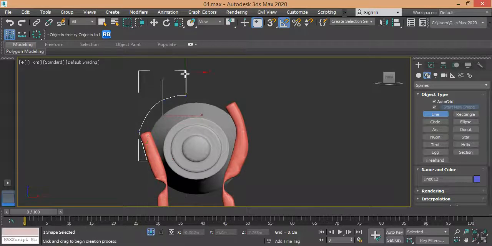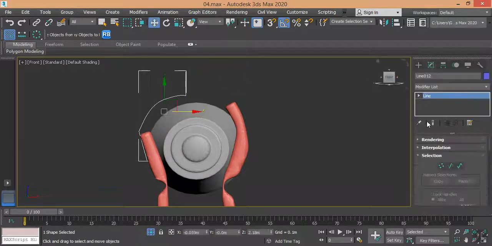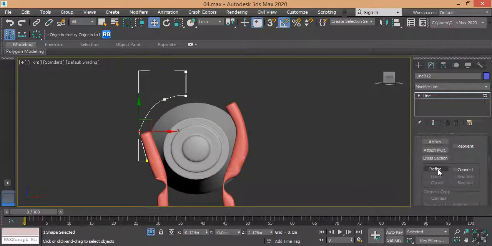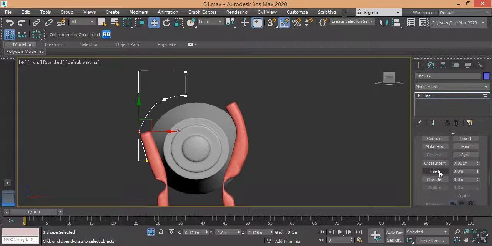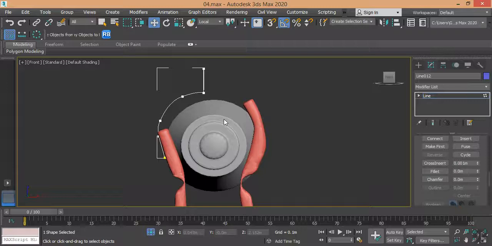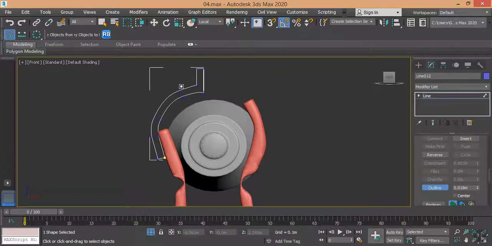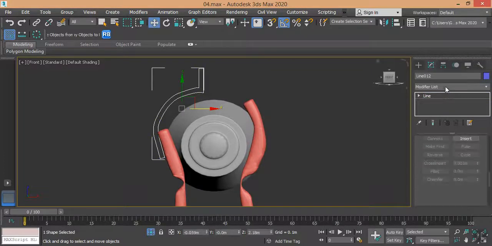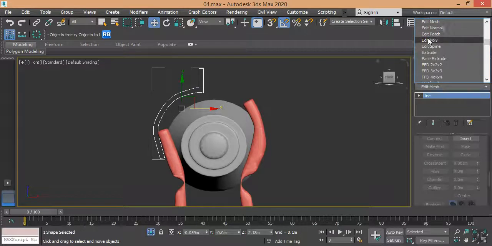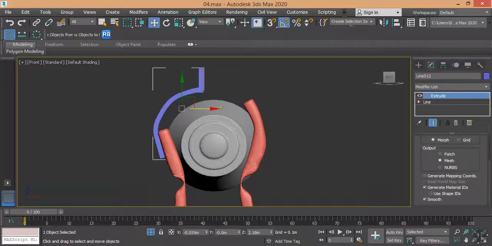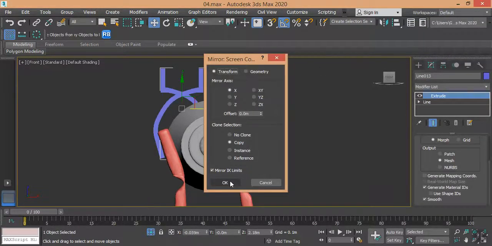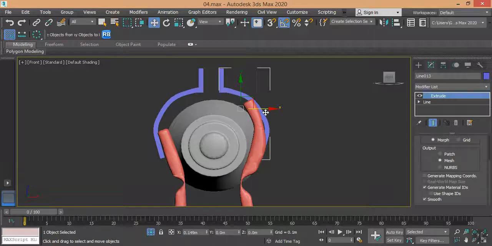Then I will hold shift to increase this. In this vertex I can put a fillet to fillet this. Then I need to select this line and make an outline. Perfect. I can extrude this. Then I can mirror it to the other part.